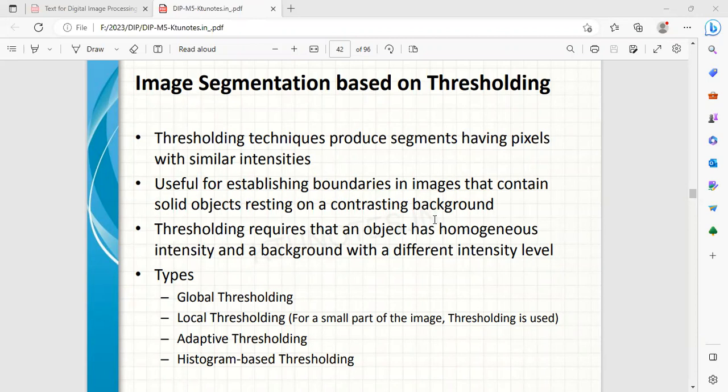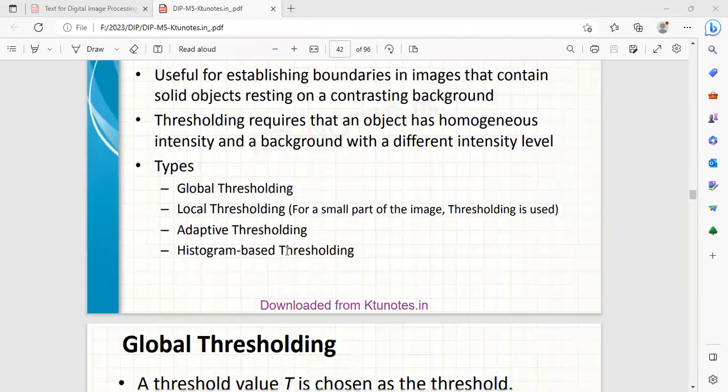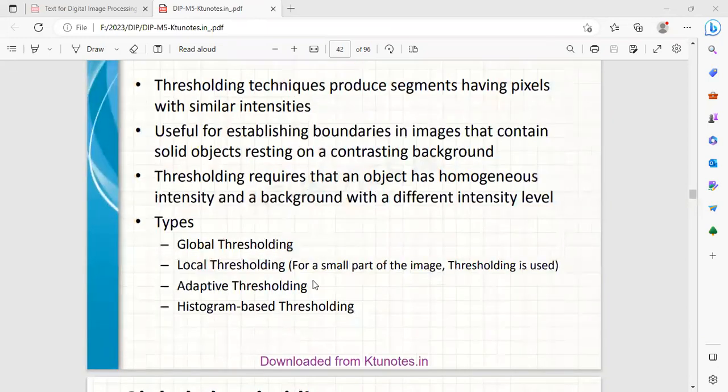In a histogram, what do we have on the x-axis? Intensity. And on the y-axis, you have the number of pixels belonging to that particular intensity. Okay. And here there are different types: global thresholding, local thresholding, adaptive thresholding, histogram-based thresholding. Mainly we use the histogram. These are also the different types which we can use.